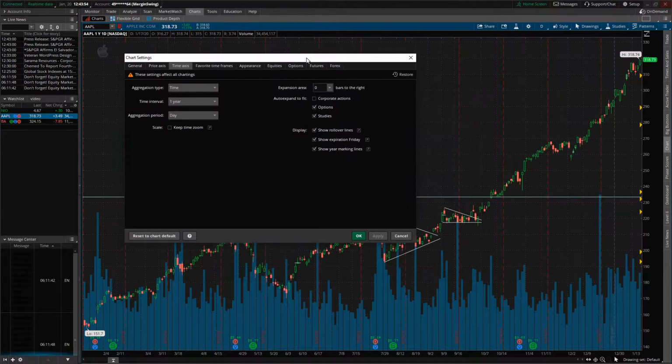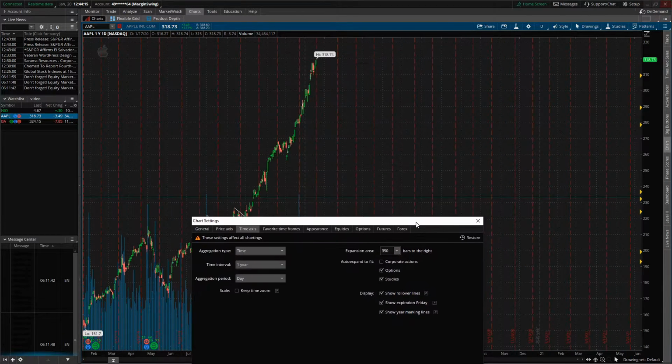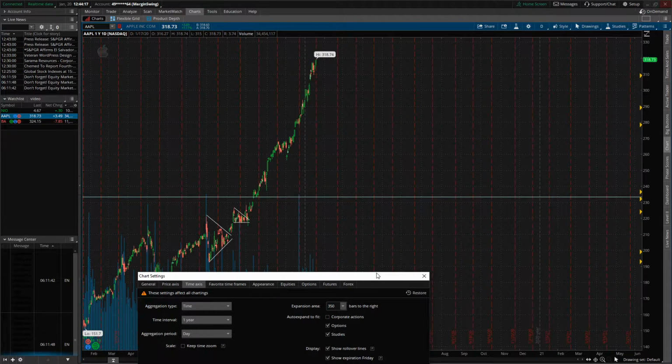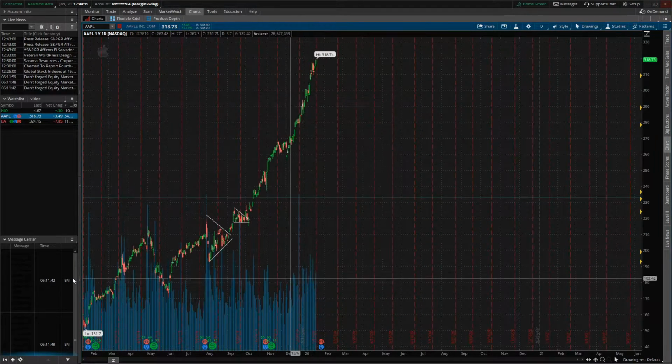Time axis, so you see how this chart runs right to the end here. I just like to have a little extra room to see. I just feel like it makes the chart a little easier to read. So I have my expansion area here changed to 350 bars to the right. So you'll see what that does for us is gives us a nice cushion here to the right hand side.